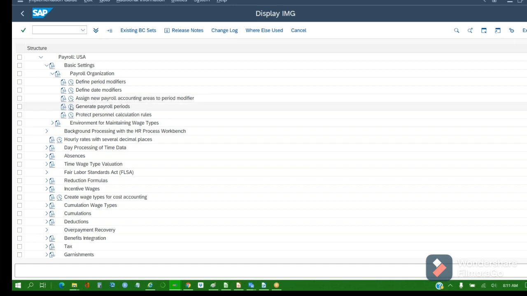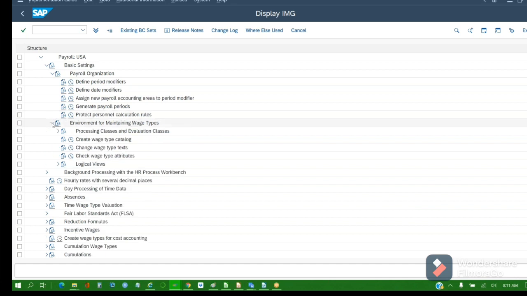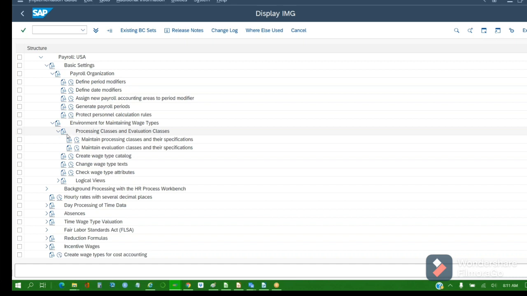Then please open the next one, environment for maintaining wage types. Scroll down, you have the environment. This is the theoretical concept. Open the processing and evaluation class. Today we'll be doing period modifier, date modifier, assigning, and generate payroll periods, and theoretically we'll learn what a processing class is and what evaluation classes are. First, please go to define period modifier.